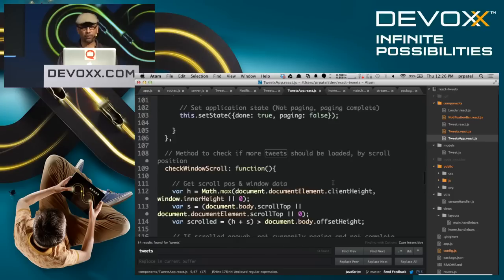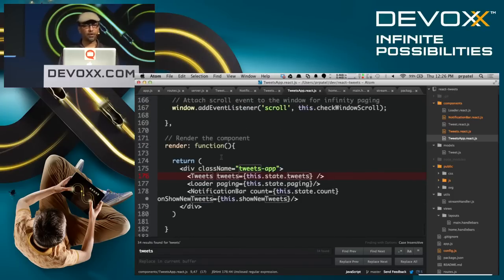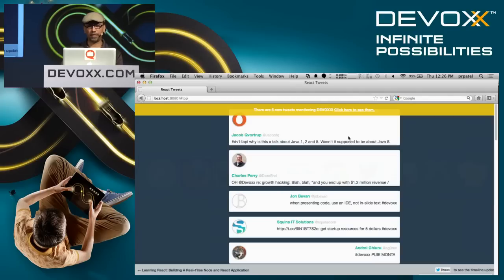All right, so let's go to the bottom. And you can see here's our render function right here. And this is specifically using JSX. So you can see that we have a div, className equals this, and then we have our tweets sub-element, which will contain a collection of tweets inside of it. And then we have our notification bar. And again, you can see we're using that this.state.count to give us the count of the number of tweets that show up, and that's this number right here.